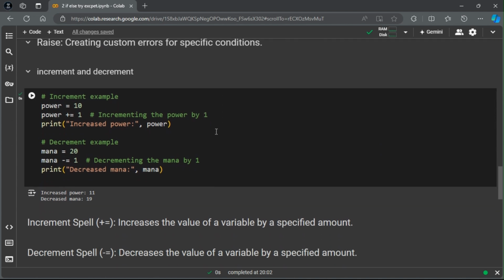Now, we're going to understand a very important concept known as increment and decrement. Increment and decrement are used to increase or decrease the value of a variable by a certain amount. For example, let's say we have a base power of 10 and a base mana of 20. Now, whenever we use a spell, we will increase our power by 1 by consuming 1 mana. Thus, we will write power += 1, meaning power equals power plus 1.